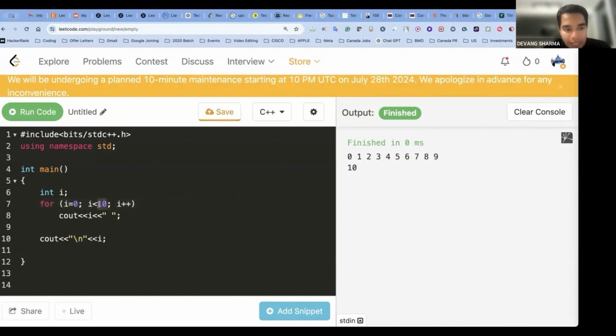If it was a number n, this would be called big O of n. The number of times a code is run is called the time complexity. We'll discuss time complexity in detail, but just to tell you, the number of times a code is executed is called the time complexity. So in this case, if I replace 10 with n, that will become big O of n. Whatever the value here, it will run that many times.